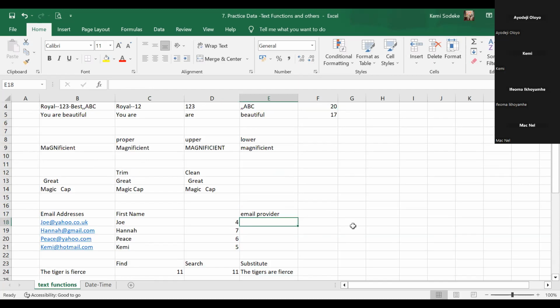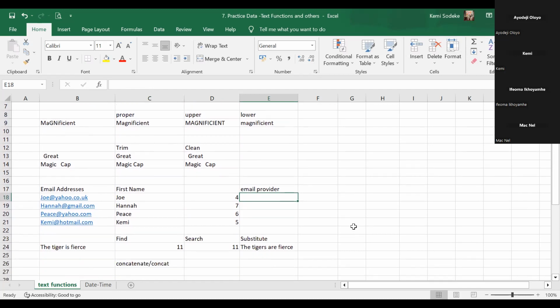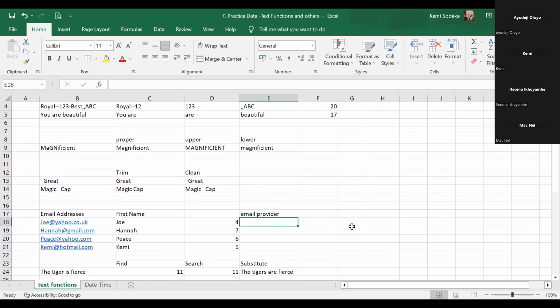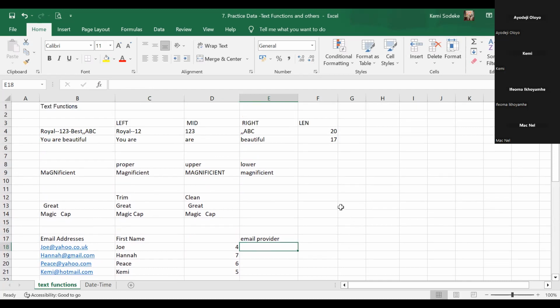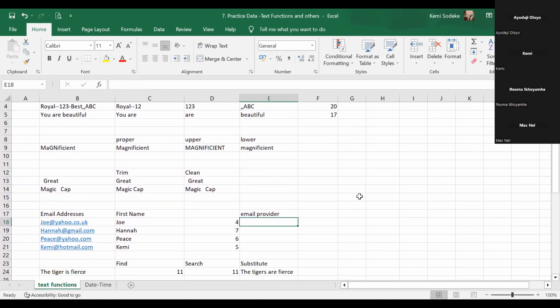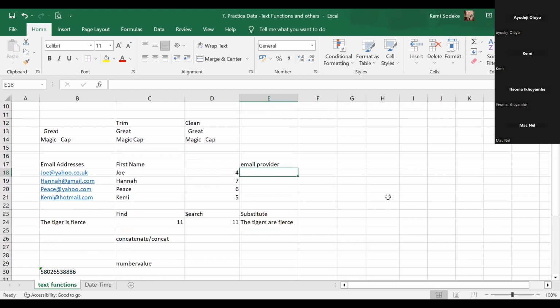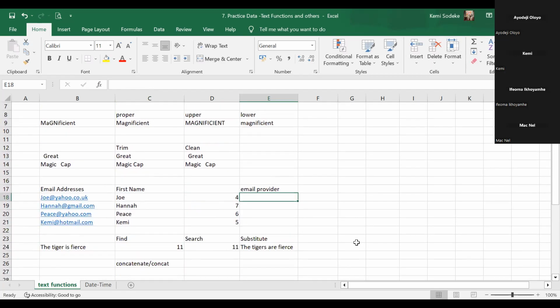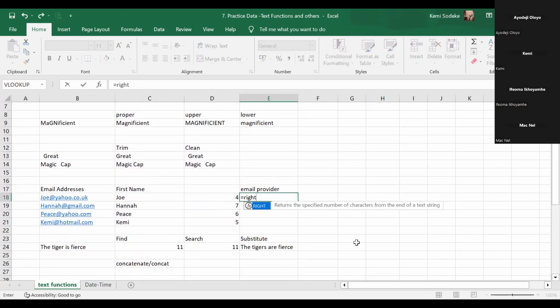It's going to be after the position of the @. Yes. So should we use mid or right? I would say we should use the right. Okay, right. So if we do equal to right, our text, comma, what will be our characters? I think it will be 4 plus 1. Yeah, it will be 4 plus 1.